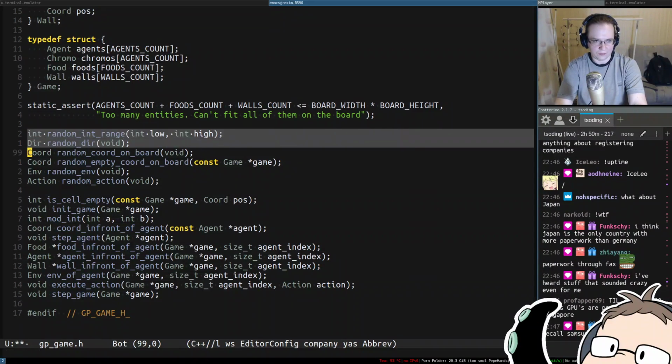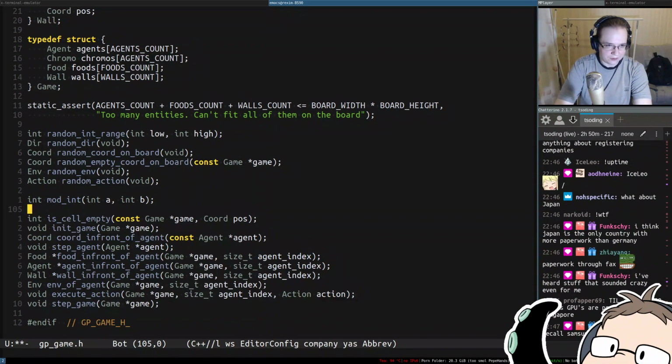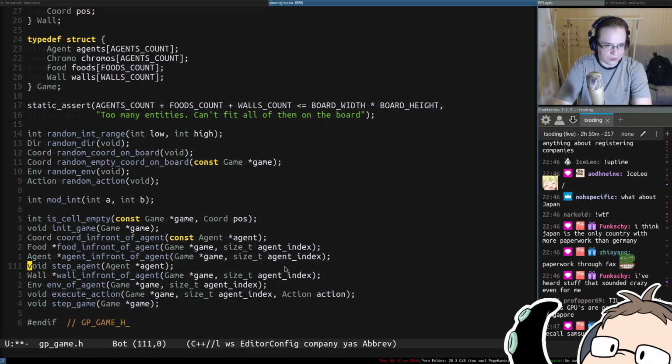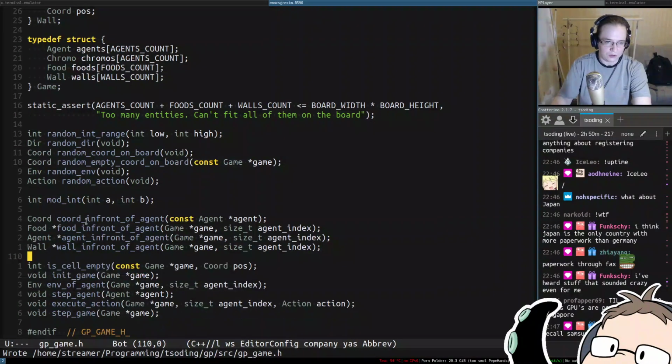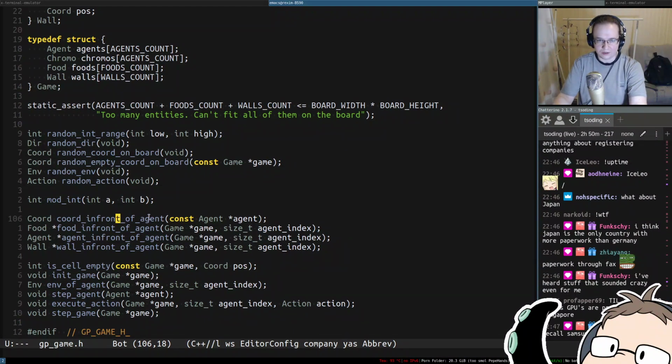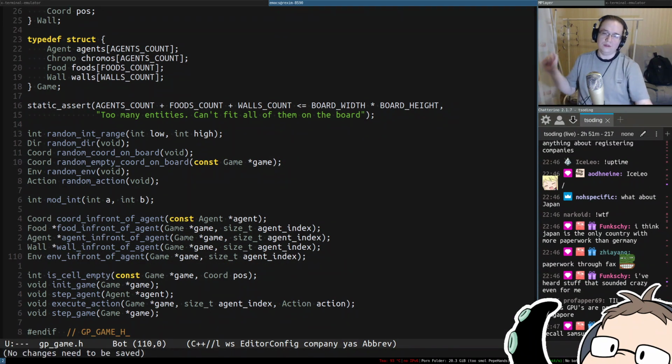Now, as you can see, we have all of the random things that generate random. So maybe related to math is going to be here. Coordinate in front of agents. There's also a whole class of functions called "in front", so we can take this class of functions and put them here. So this is the "in front" class of actions: coordinate in front of the agent, then different kinds of things in front of the agent. Then environment of the agent, this kind of thing logically should be called environment in front of agent.